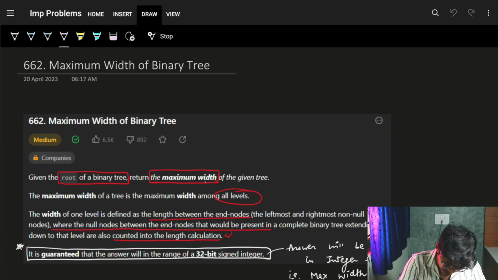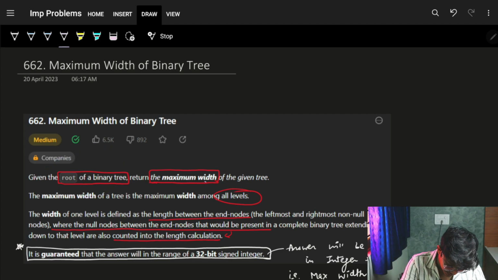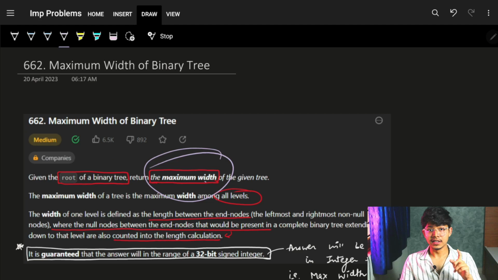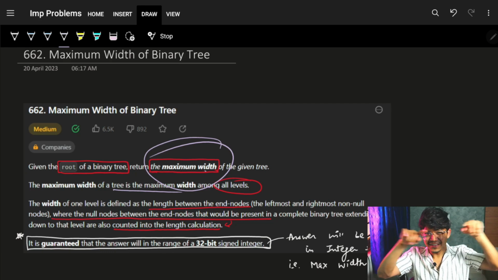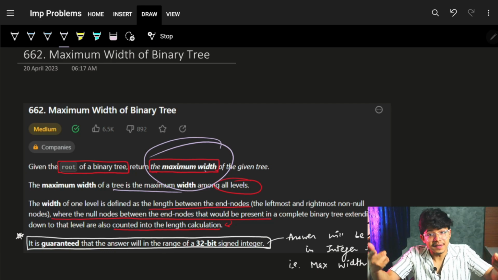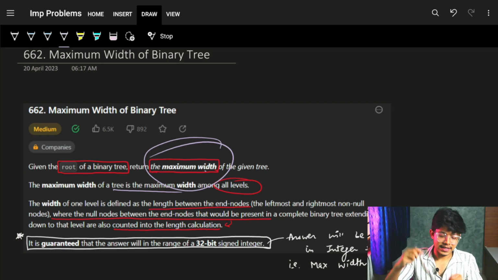What the problem says is that we are given the root of a binary tree. As usual, we are always given the root of a tree. Return the maximum width of the given tree. How is that maximum width defined? It is the maximum width among all the levels, which means for every level I check what the width is, and then I grab the maximum width.